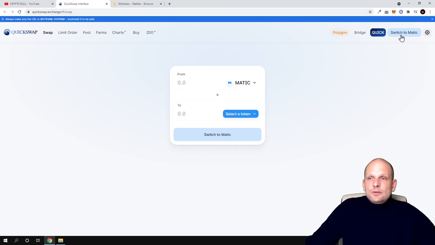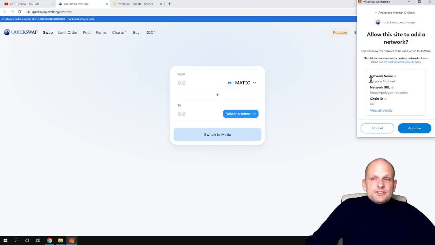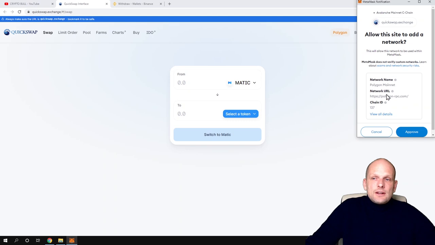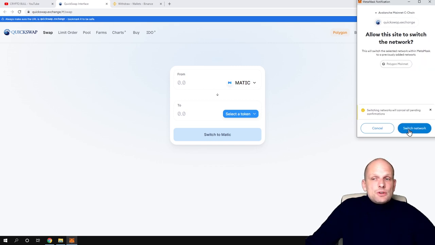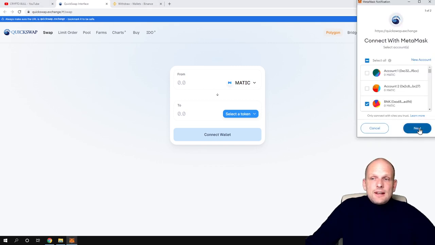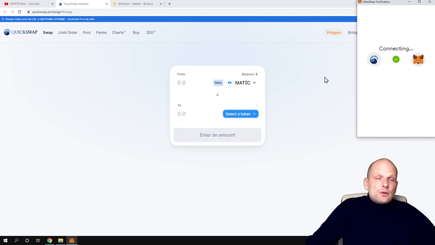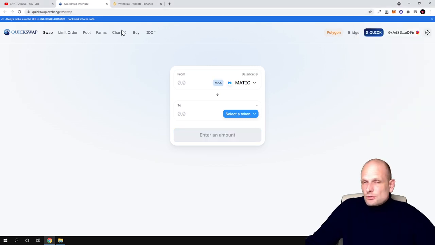Next thing what you need to do is click here to connect wallet. If there will not be connect wallet, then you will see there a switch to Matic, guys. All you need to do is click on this button and you will see here network name, Polygon mainnet, network URL, and chain ID is 137, and you can check all other details by clicking here on view all details. All you need to do is click here on approve and click here on switch network. Connect with MetaMask, guys. Next, you click connect and it will connect you to QuickSwap exchange if you would like to exchange different cryptocurrencies on Polygon Matic network.